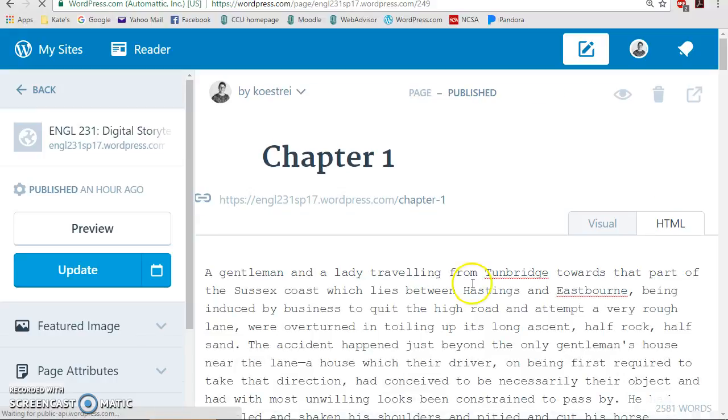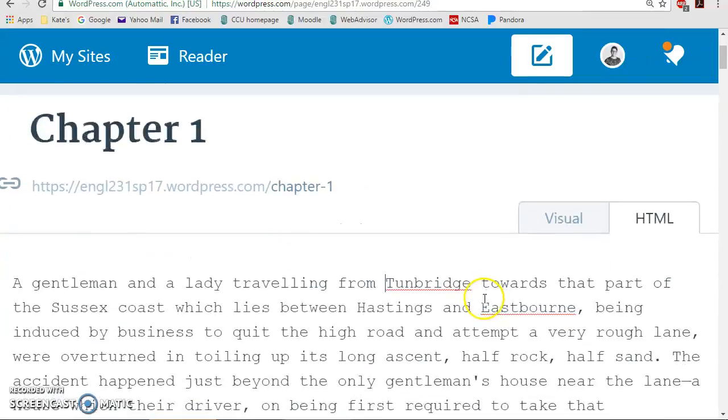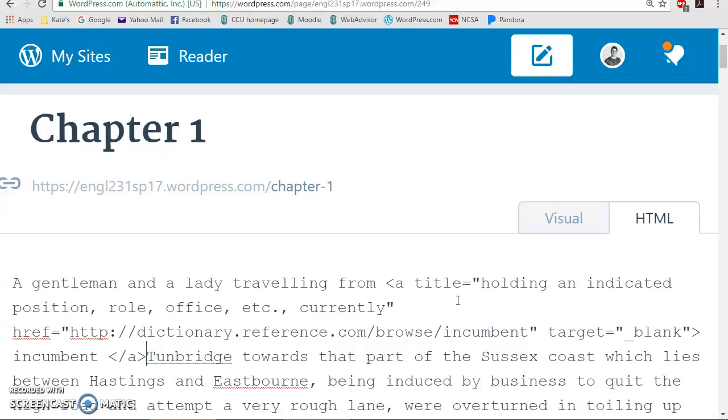And I come down to Tunbridge, which is right here, and I put my cursor right before Tunbridge. Oops, I want to make this a little larger for you so you can see it better. So I come down here to Tunbridge, put my cursor there, and I'm going to paste the hover text code that I copied from the old website. I'll put that right here.